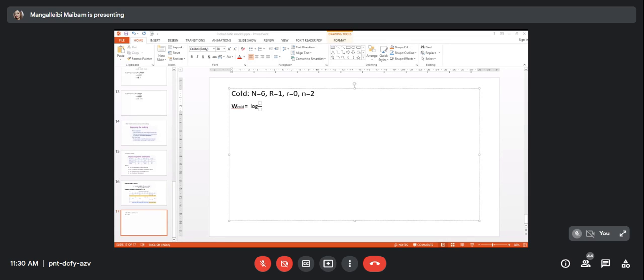Okay, fine. Shweta, did you know the assignment of these values? The assignments given here are n equal to 6, R equal to 1, r equal to 0, and n equal to 2, which you can see in this slide. So, do you know how these values are assigned? No, ma'am.